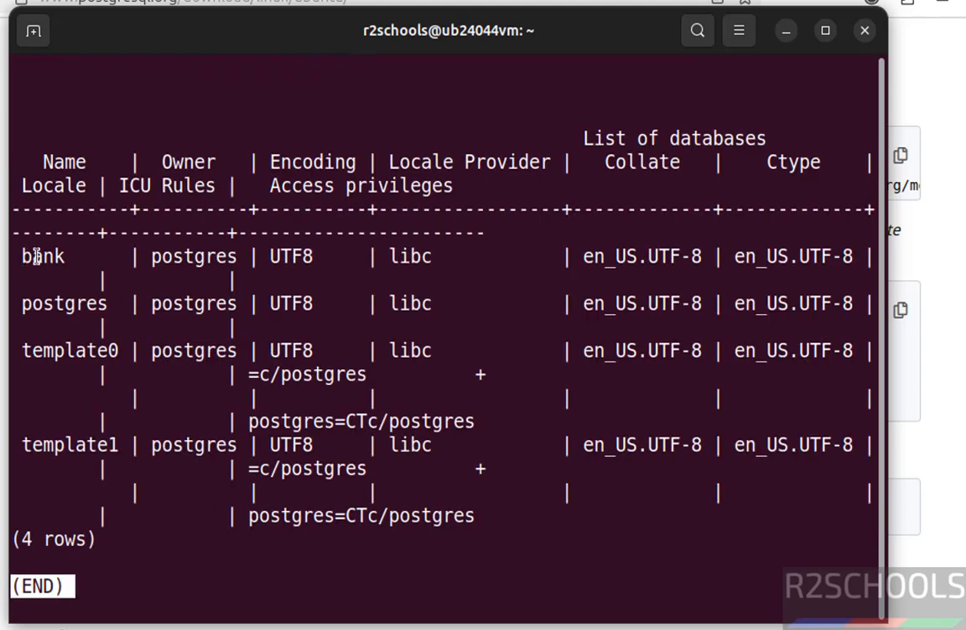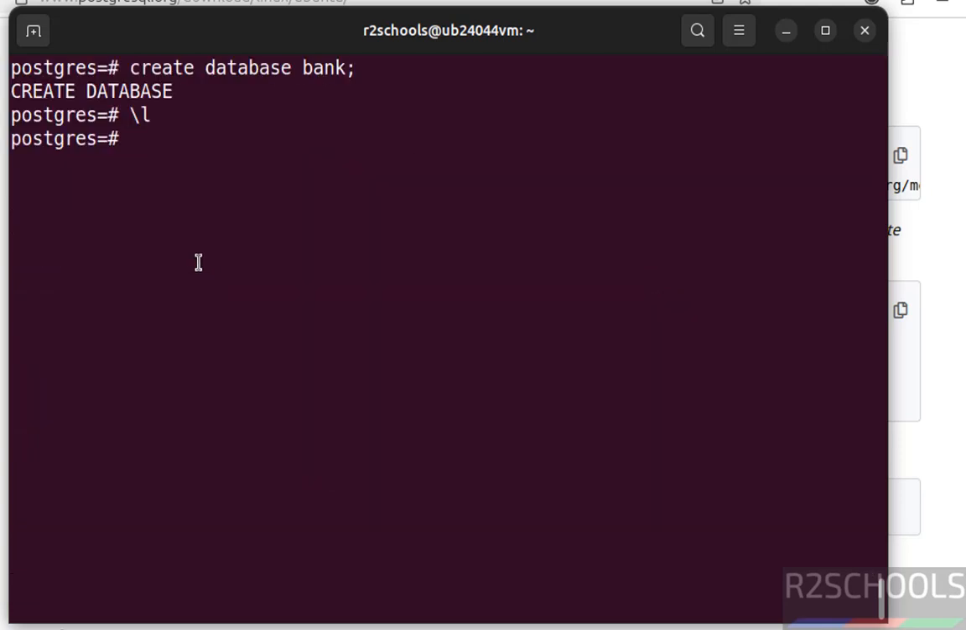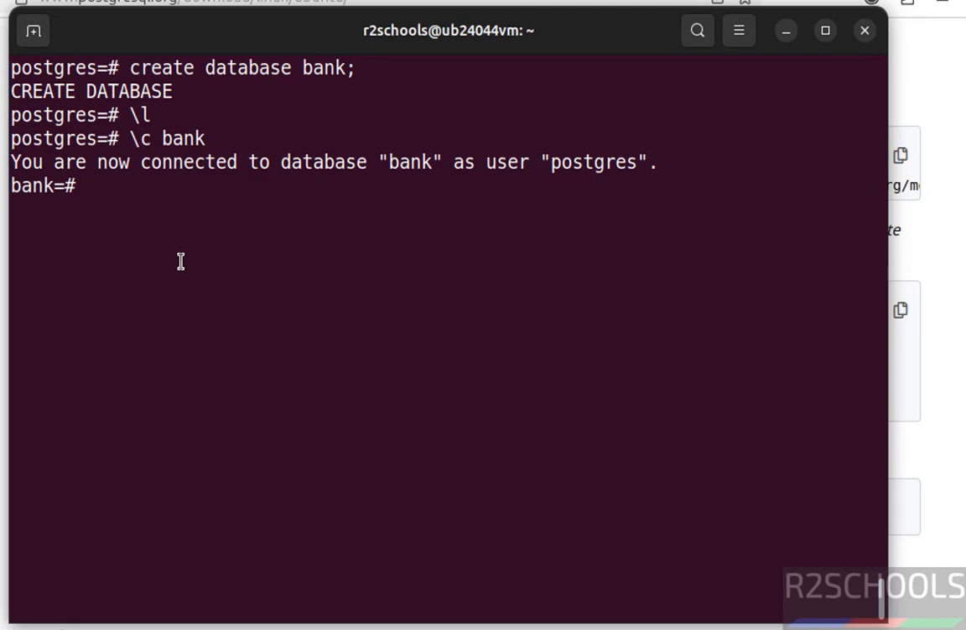See, we have created database and this is the one of the database. Okay, quit. Now switch to this database and create a table. To switch to database, we have to run the command \c or \connect. Okay, either is fine. Then provide the name of the database. See, you are now connected to database bank as user Postgres.